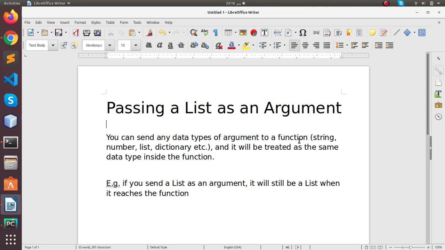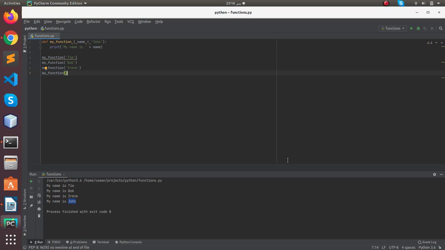You can send any data types of argument to a function, string, number, list, dictionary, and it will be treated as the same data type inside the function. For example, if you send a list as an argument, it will still be a list when it reaches the function. Let's look at this in action.